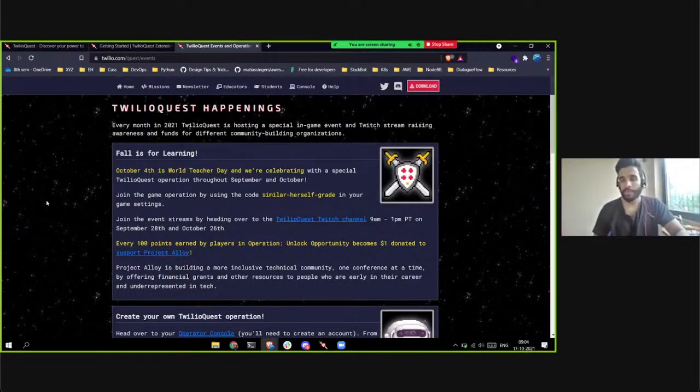Also, if you're stuck in any of the machines and need help, you can join the TwilioQuest Discord. There's a link to that on the twilio.com/quest website, right next to the download button. You can join that, and there are a lot of helpful folks over there that would help you if you are stuck with any of the missions. There's a mission help channel, so you can do that.